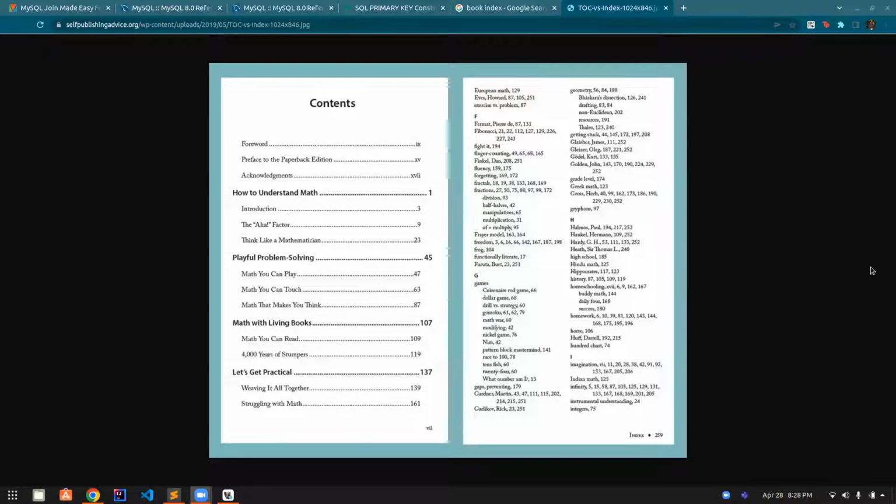Yes, sir. Okay. This is why indexing is absolutely important, and indexing is what makes your searches extremely fast. So I'll give a very practical example.